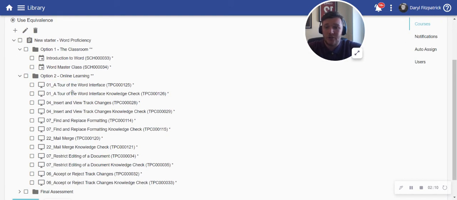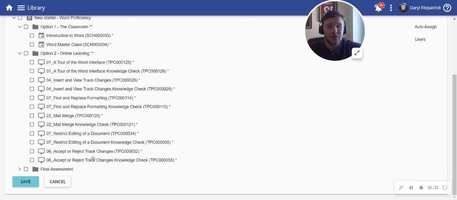Equivalency in our world is essentially saying that these two instructor-led courses, the Introduction to Word and the Word Masterclass, are the same as, or equate to, all of these different modules on e-learning. At the end, you should have the same competency or proficiency, and we'll also offer a final assessment at the end of that learning path.